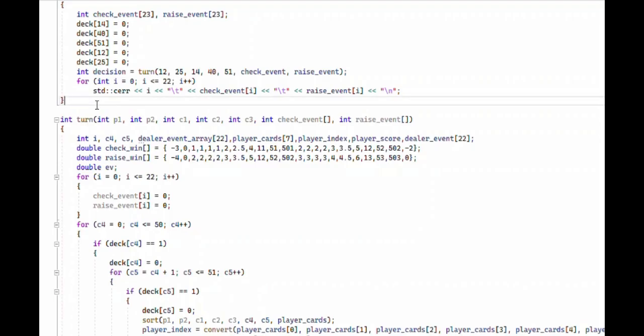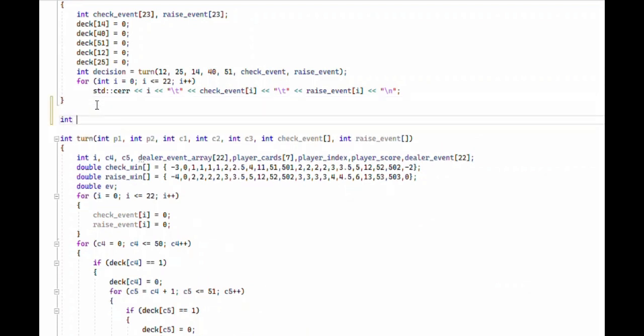So here we are back at our program, and we are going to write another function to evaluate the large raise decision. And I'm going to call it flop because the way I've been titling functions is what is the next thing to happen after the decision is made. And in this case, the dealer will deal the flop, which is 3 community cards. And the structure of this is going to be much like the turn function.